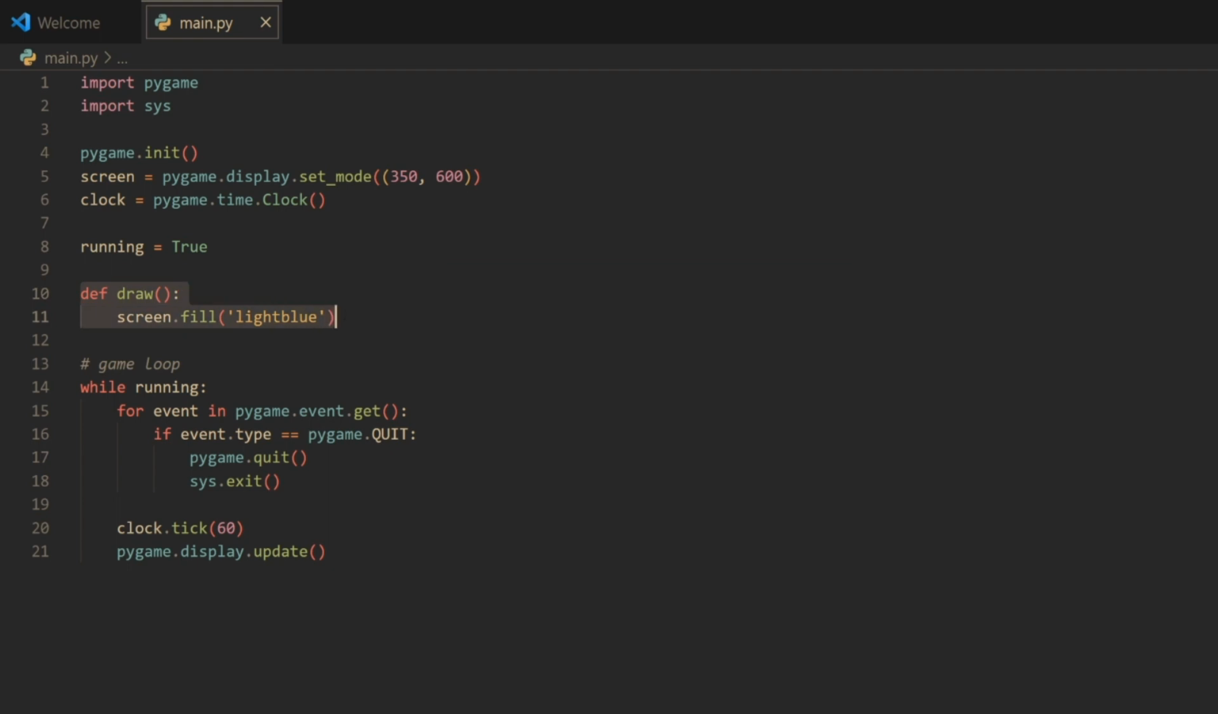Now we're going to actually use this draw method inside of our while loop here. And we're going to go down here, make sure that we are outside of this for loop here. We want to be inside of only the while loop. So we want to be outside of these indentations and just make a call to the draw method with draw parentheses.